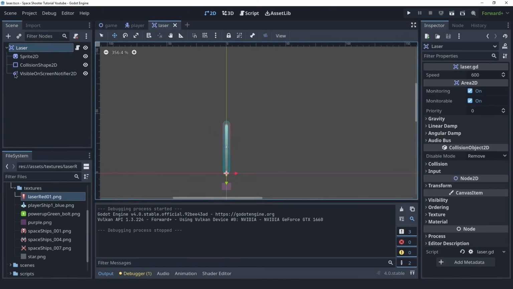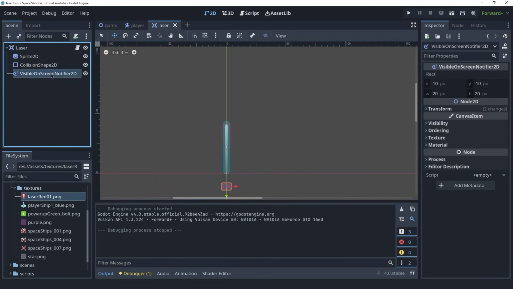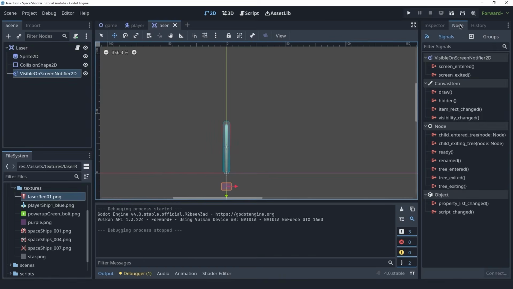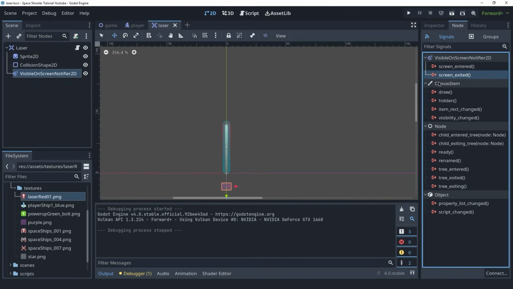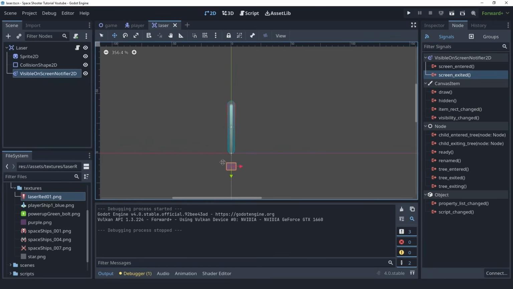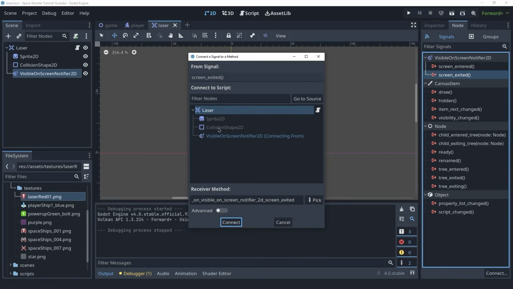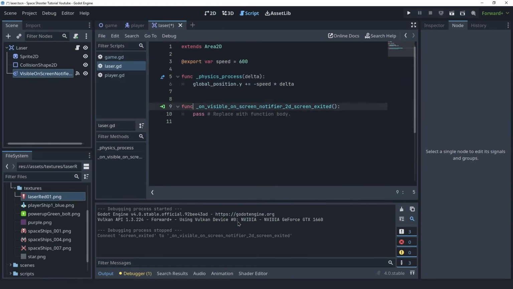Now we can think about instancing the laser scene from the player, or first we can use the visible on-screen notifier that we created here. What we're going to do is we're going to click on it, take a look at its signals. It has the screen exited signal, which is emitted when this visibility notifier exits the screen. We're going to connect this signal to the laser script. So when the laser exits the screen, we don't need it anymore, so we can just call queue_free. And this will take care of the lasers that we shoot and miss the target.